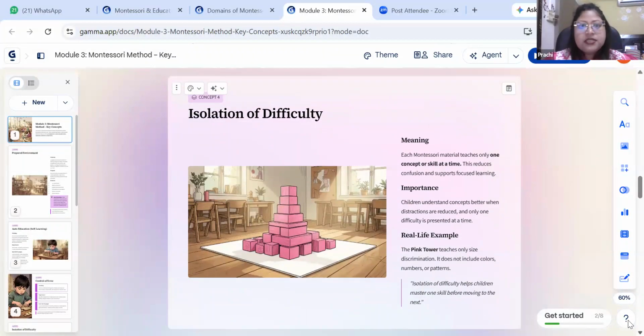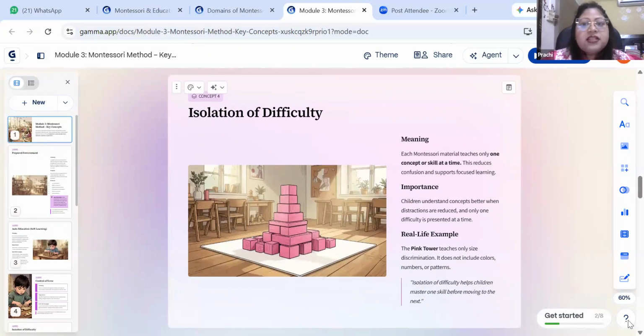Isolation of difficulties. Each Montessori material teaches only one concept or skill at a time. Our Montessori toys are designed in such a way that they are used for one concept. आप उसको मल्टीपल उसके लिए कलर्स के लिए शेप्स के लिए यूज कर सकते हो, बट दे आर नॉट मेंट फॉर other concepts. One concept, one toy. This reduces confusion and supports focused learning.